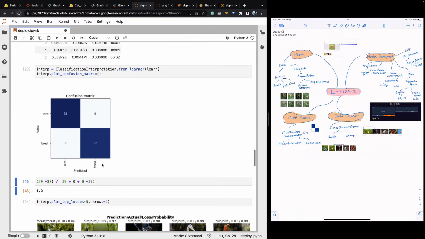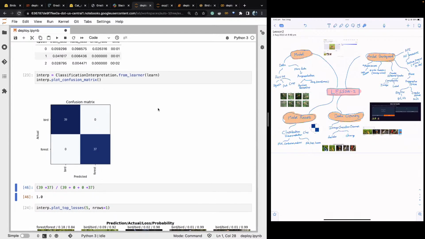Cool. And there are a few things like precision, recall, and F1 score. Those are the important metrics to interpret the model. We will see them in the upcoming sessions.